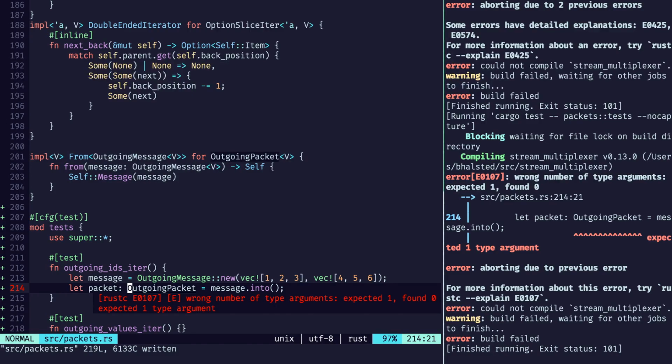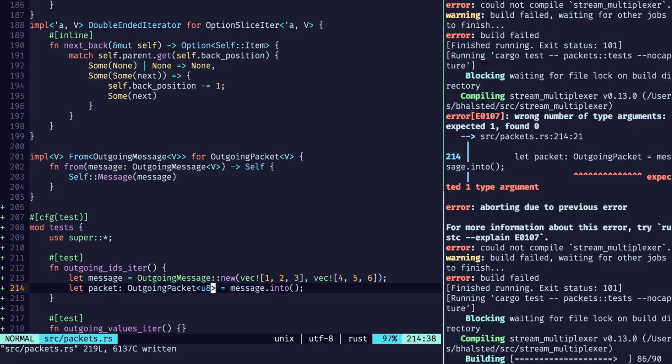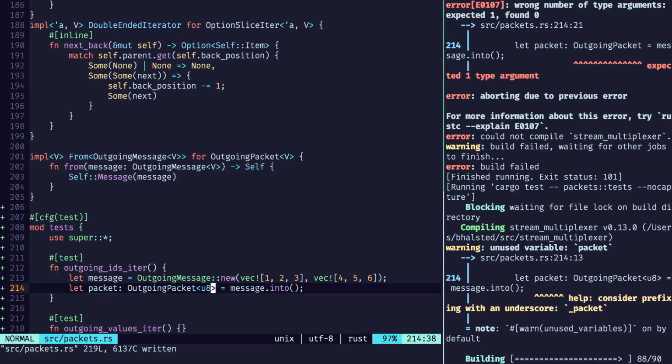Expected 1, found 0. Let's say this is U8. That's the type of the elements here. And packets not used. Great.